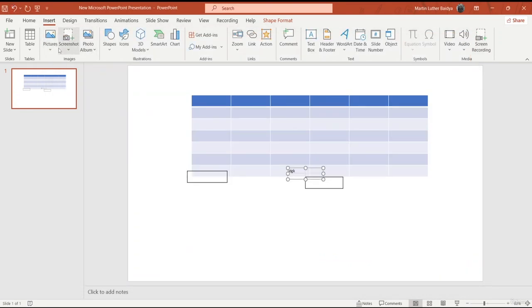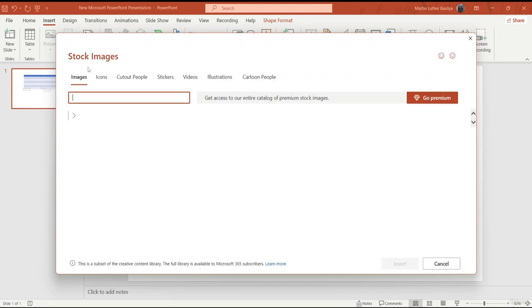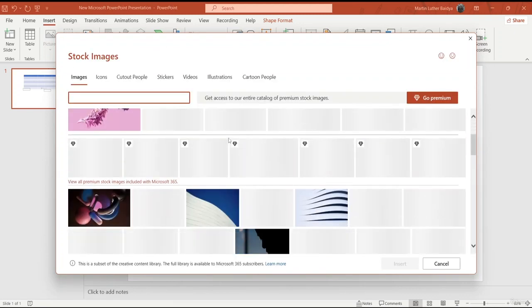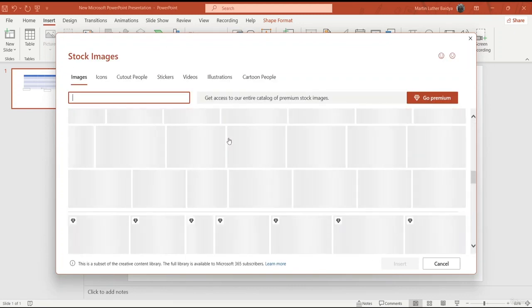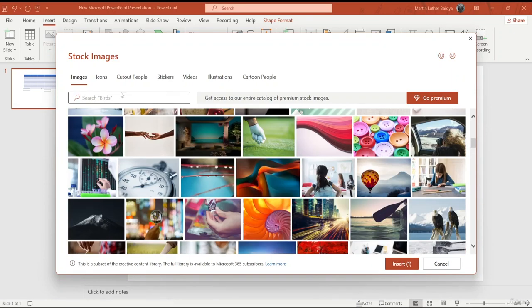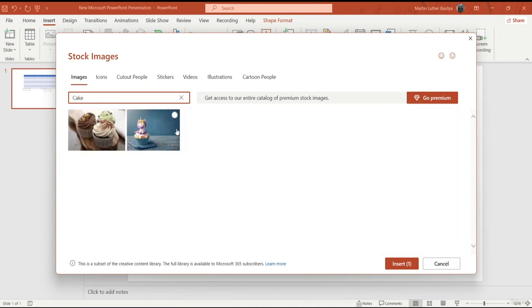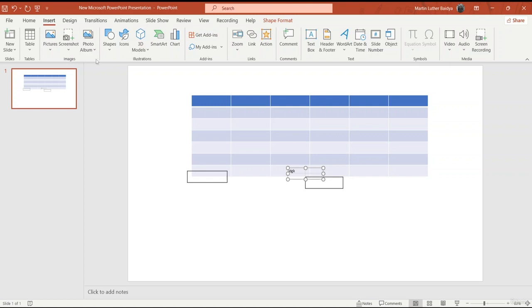Now I'm going to also show you about the stock images, which is also quite the same. I'm going to click on it, and you will see the same kind of images will appear over here. You can just select them and press Insert, and those will appear. If you want different type of things, let's say I'm going to search for something. Let's say I want cakes. Hit Enter, and all of the cakes will appear over here, and you can select whichever one you want and press Insert. Now if you're done, just press OK, and that will be basically it.